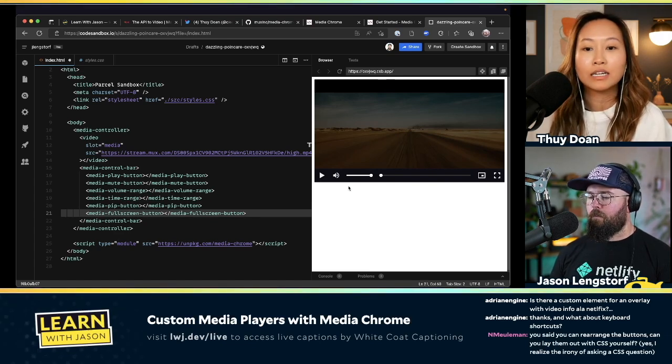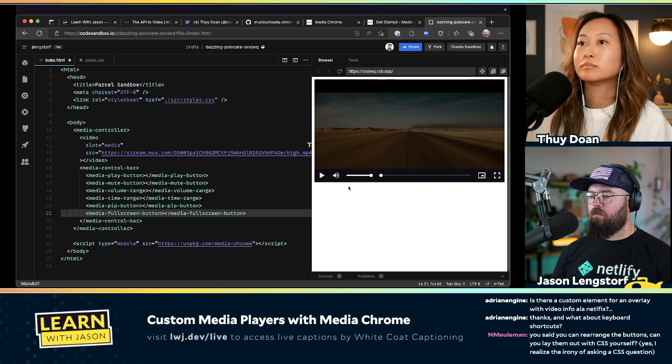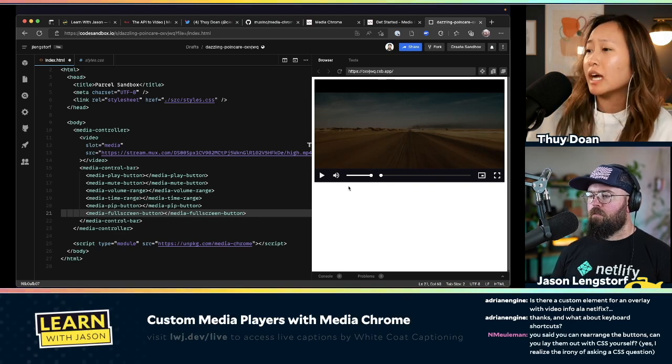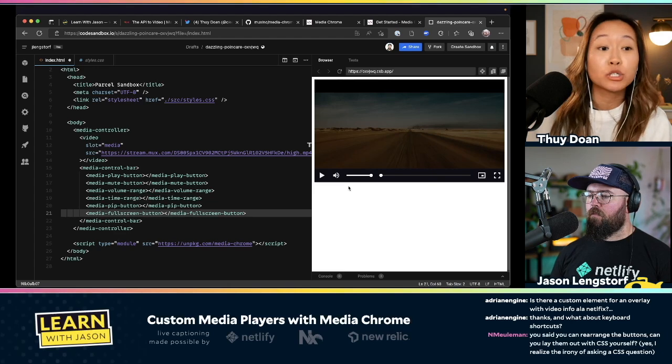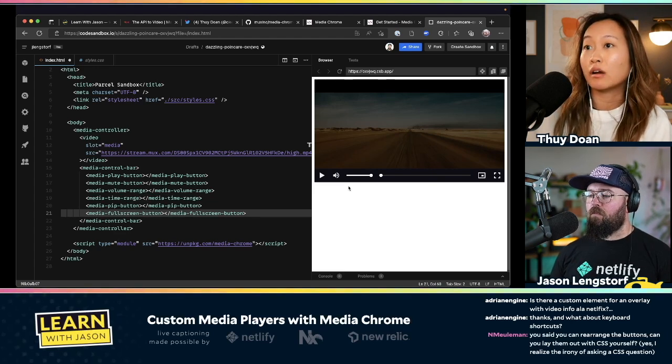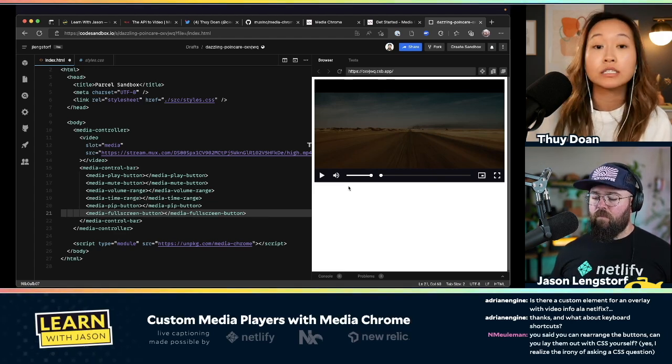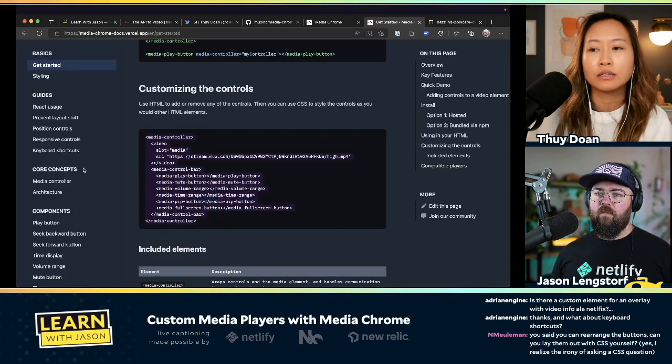Yes. I want to do a little bit better about monitoring the chat. Somebody asked, what about keyboard shortcuts? I wanted to point this out because they are well documented in the docs. We could also play around with them a little bit.